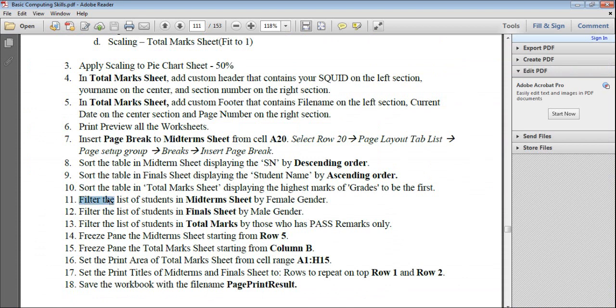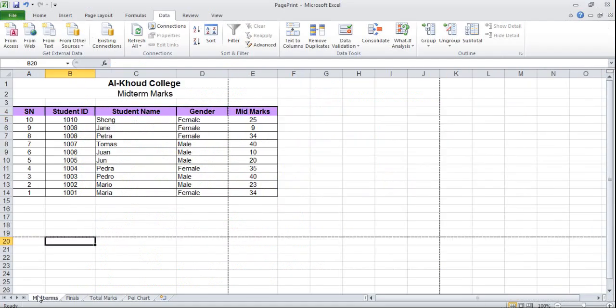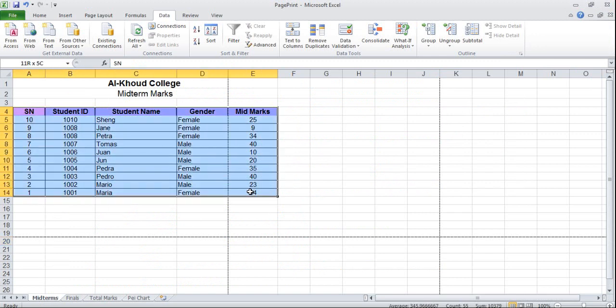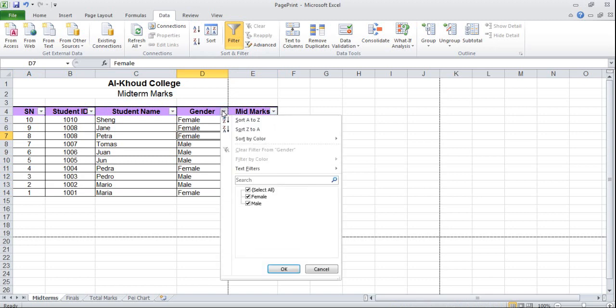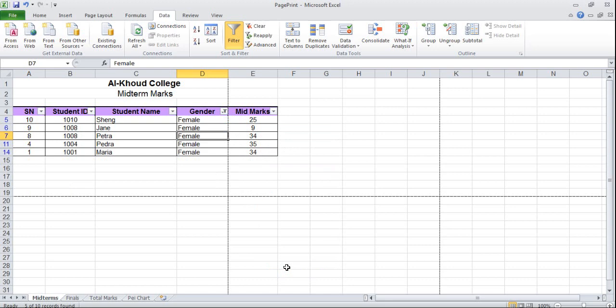Question number 11. Filter the list of students in midterm sheet by female gender. Select midterm sheet, then select the whole table. Click on Data, Filter. In the Gender column, select the small arrow beside the gender header, and then remove Select All. Select only female students, then click on OK. Now Filter will display only the female students.